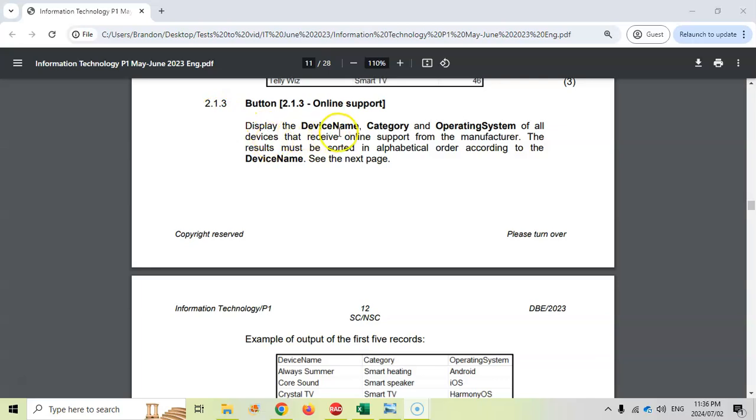2.1.3, display the device name, category, and operating system of all devices that receive online support. So that's a criteria from the manufacturer, and the results must be sorted in alphabetical order according to device name.